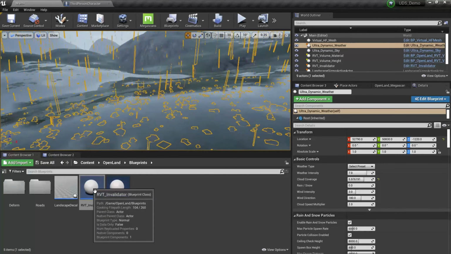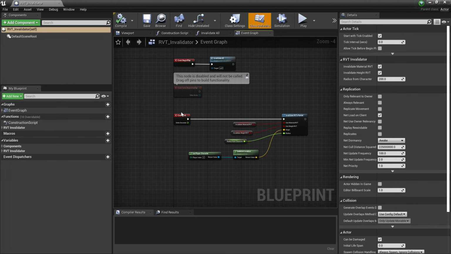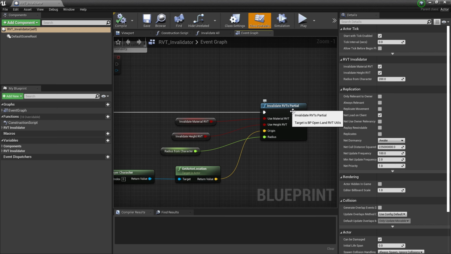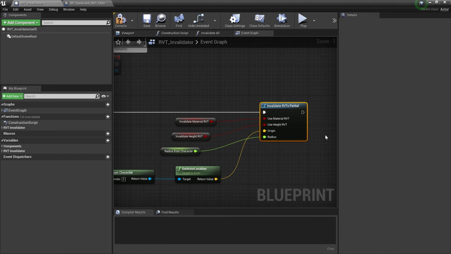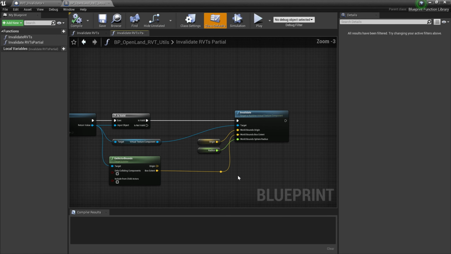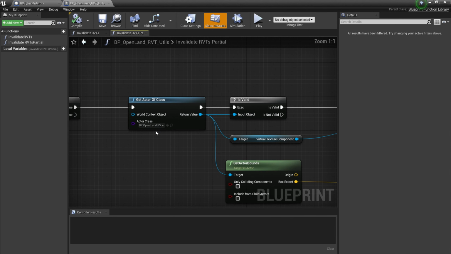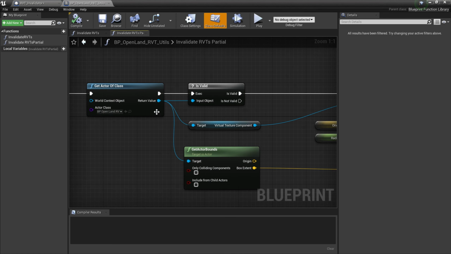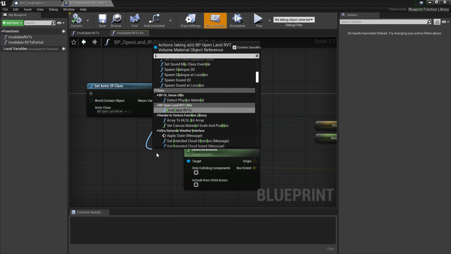I'm going to double click and open this blueprint, and now we can see that for each and every frame, on Event Tick, I'm running this Invalidate RVT Partial function. This comes with OpenLand, and let me open this function, and this is the core function. This is how we can get this. You can get your RVT volume object. Basically I'm going to Get Actor of Class. Here we have the RVT volume, and then you grab it and search for Invalidate.